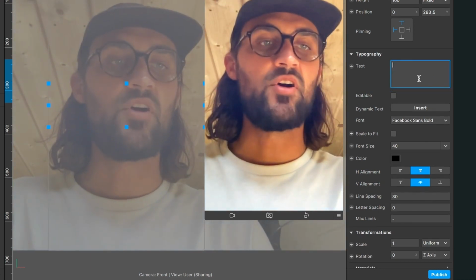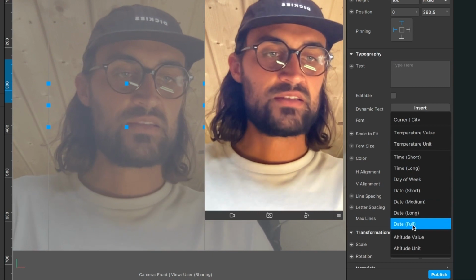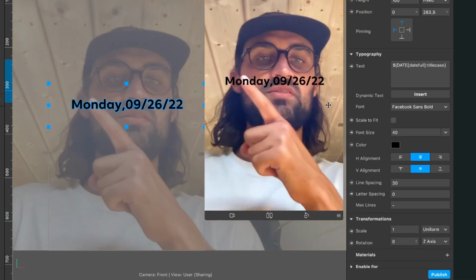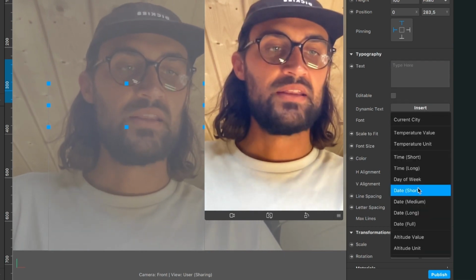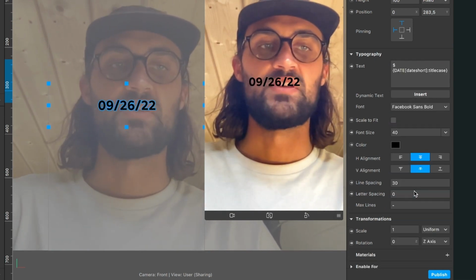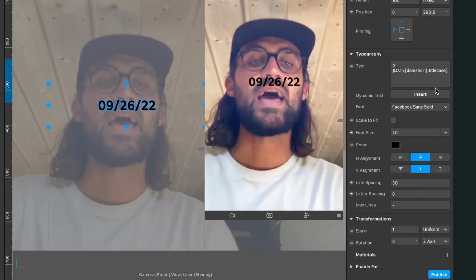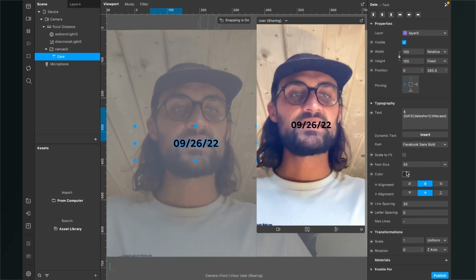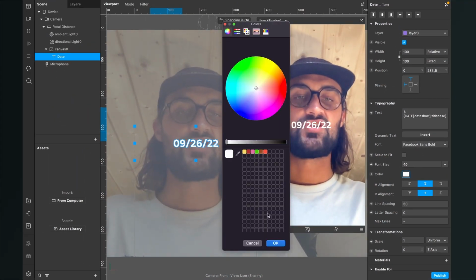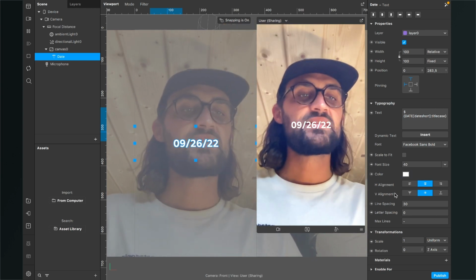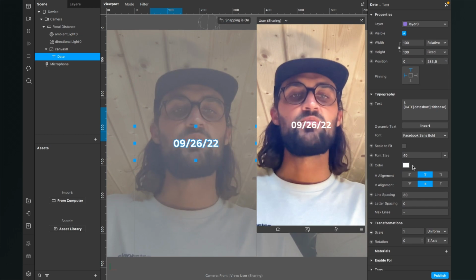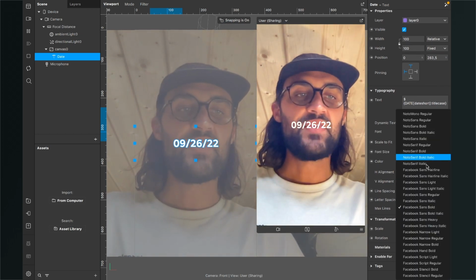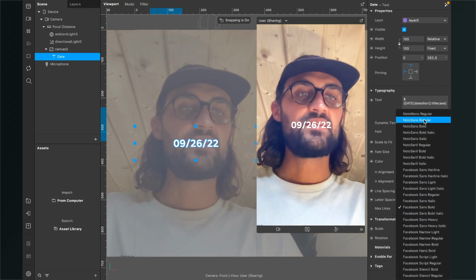You can play around also with the different dates. So this is the full one, here is also Monday and then the date, and you can also do the short or medium version of it. So I will go with this, and you can also change the text, you can change the color of it, so change it to white. You can also use some custom fonts or the fonts that are already here in the Spark AR Studio. You can change the font size. Just play around until it fits your filter.